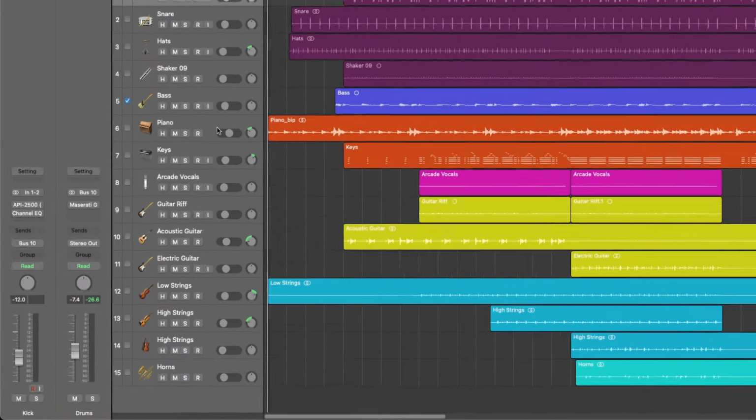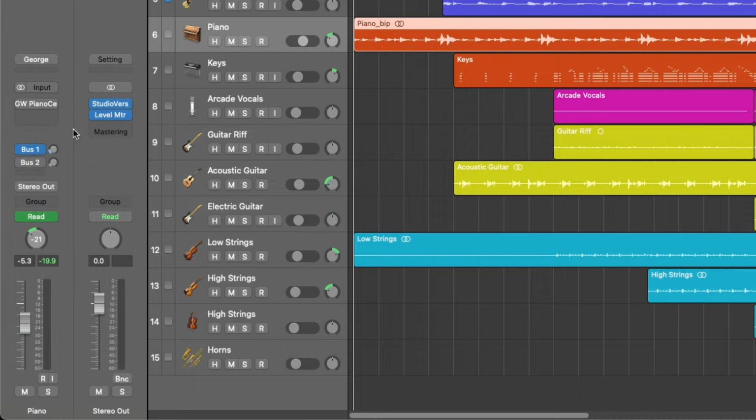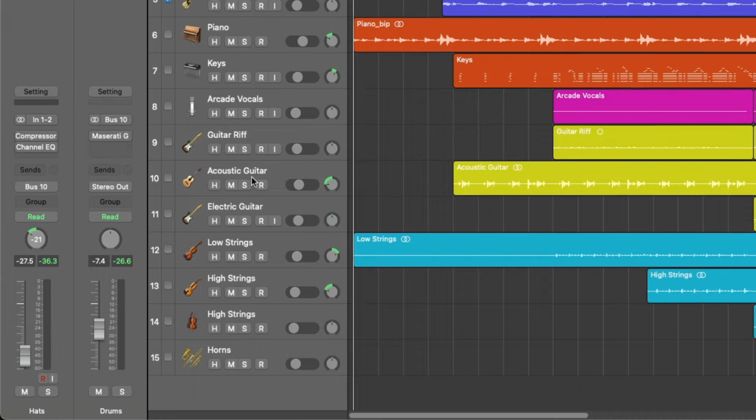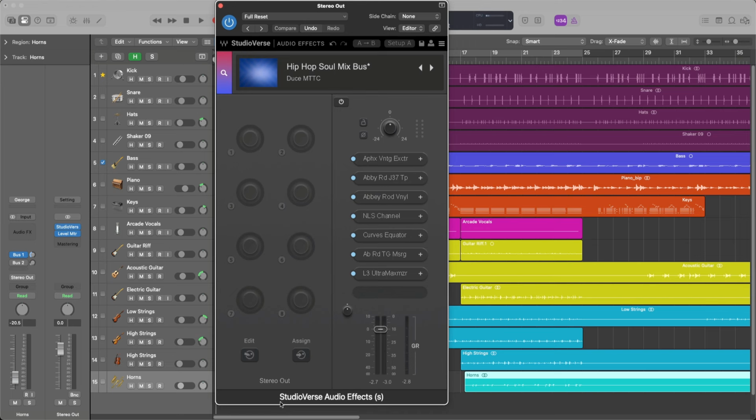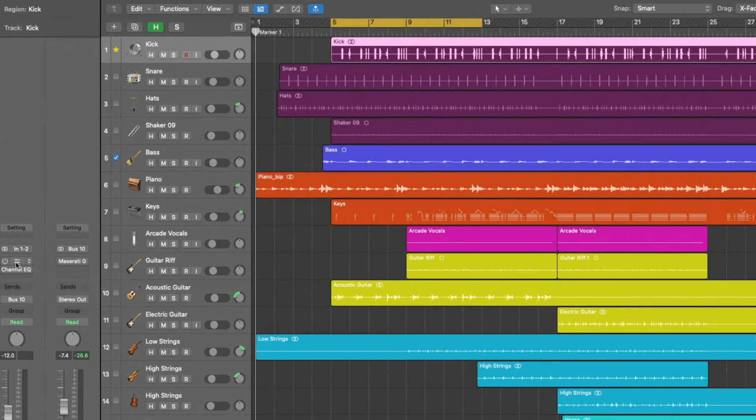Okay, so having played through all of the tracks, what I've gone and done is disabled all of the plugins on all of the tracks, including the group buses, as you can see right here. And on the master bus, I've got my StudioVerse audio effects rack where I've got all of my master bus mix and mastering tools. I'm also going to bypass that just here. So now let's have a listen to the kick drum and see what we've got going on.